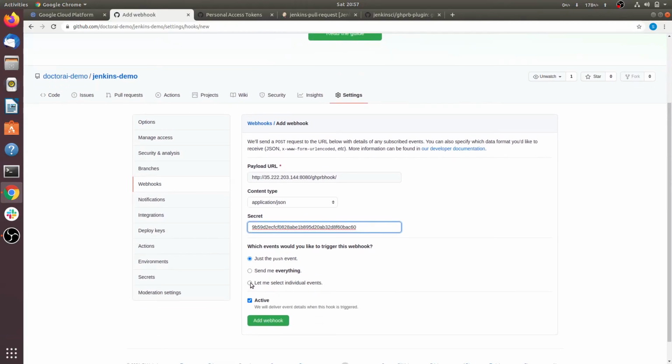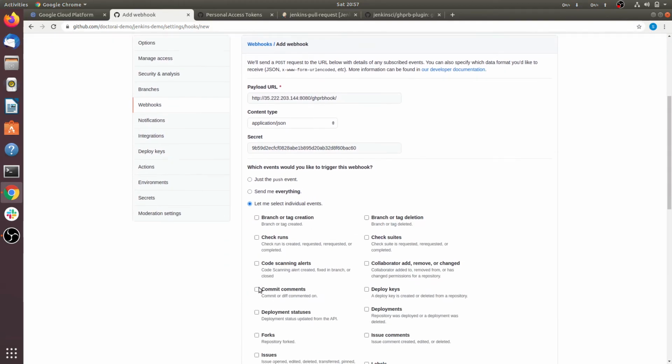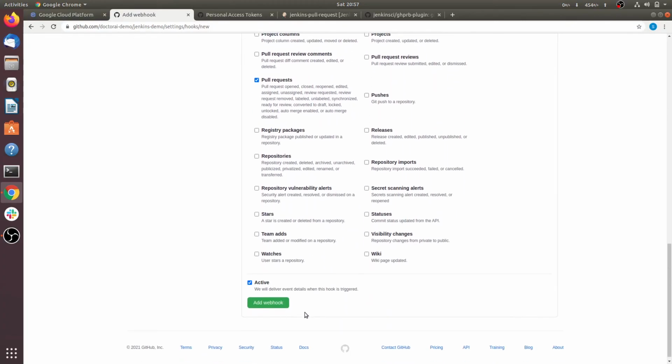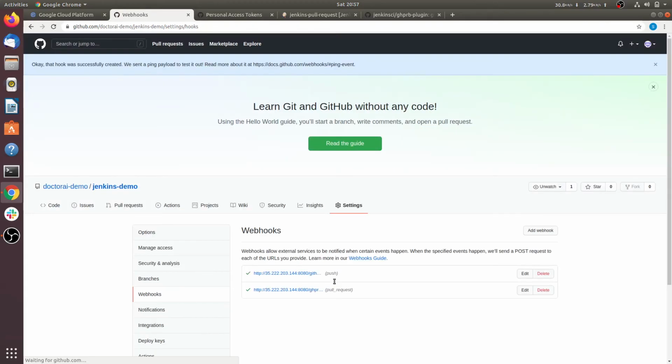Let me select individual events, on which event this webhook will trigger. On pull request, add webhook. Here you can see both URLs are working, one for commit and one for pull request. This is the URL for pull request. Now we have successfully added a webhook.